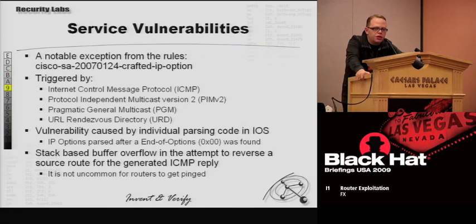There is one notable exception to that. Excuse me. And this is the IP options vulnerability. So essentially, it's triggered by 4 different protocols. Some of them most have never heard, like the URL rendezvous directory protocol. Like, raise your hand if you ever used that. Yeah, see, same here. But there is one protocol that is occasionally used.